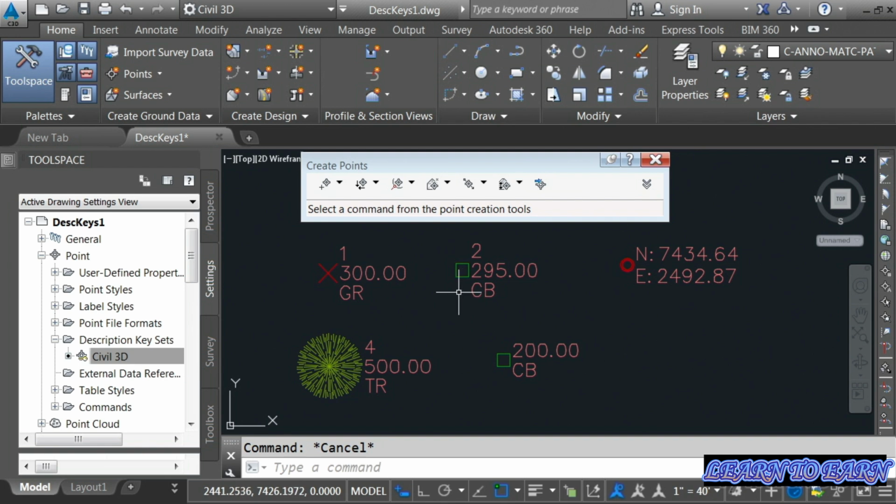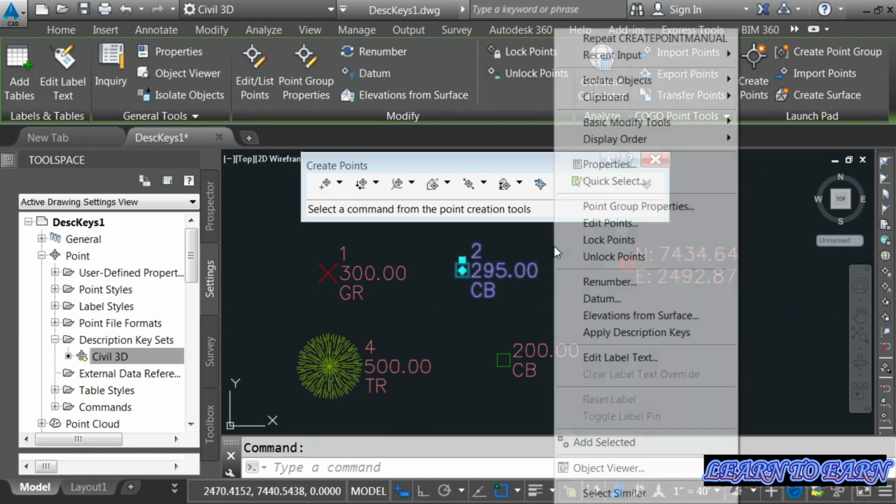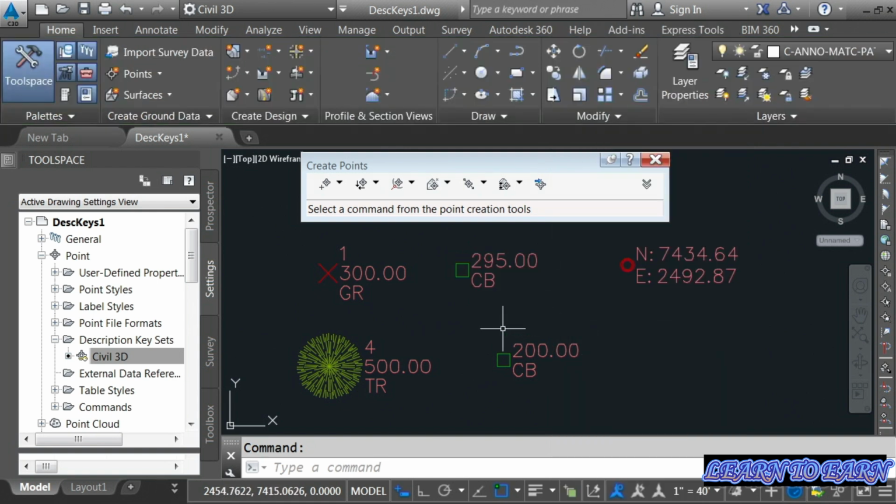Let me escape. What if I wanted to see this point like this? Or the point was created before the description key, no problem. I can always select this point or other points, also right-click, and I will select the Apply Description Keys option in the menu. It will force the selected points to take a second look at the description key list, and if they match, they will take on those properties.